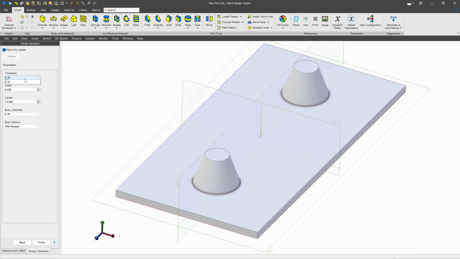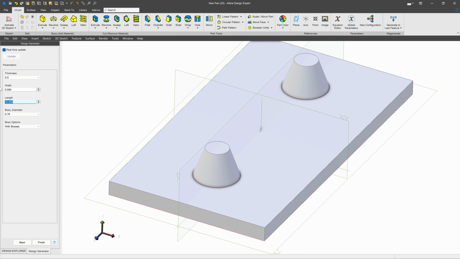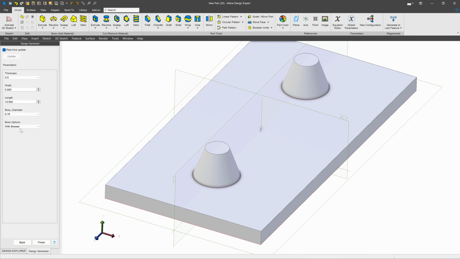And now I can not only customize my thickness with my drop-down and set a width and a length, but I also can simply suppress my bosses if I wish to not have them. So I can have my with bosses or without version. And these suppressed states can really help your user customize exactly what they'd like to do with the part.